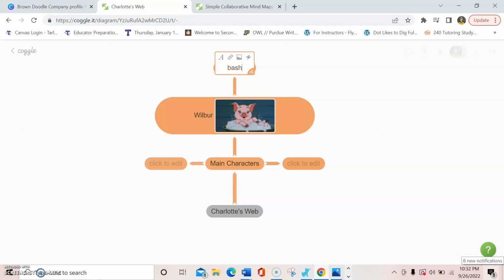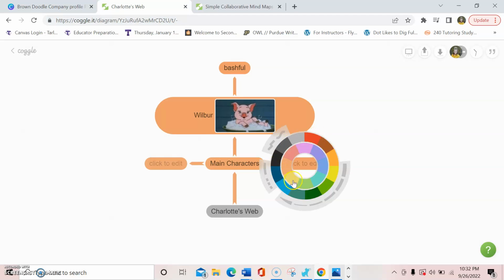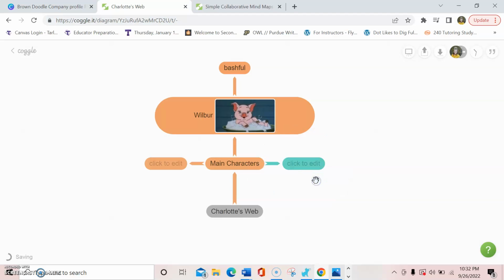So Wilbur is bashful. We're going to leave bashful on there for Wilbur, just so that we know that this is the trait that Wilbur has. Now see how these text boxes are orange. Well, we want to make each one different for each of the characters. So on this text box, we're going to right click, and then we see this prism of different colors. Now you can choose any one from the inner ring. The outer ring, I believe, is the paid subscription. So you can't choose those unless you have the $5 a month plan.